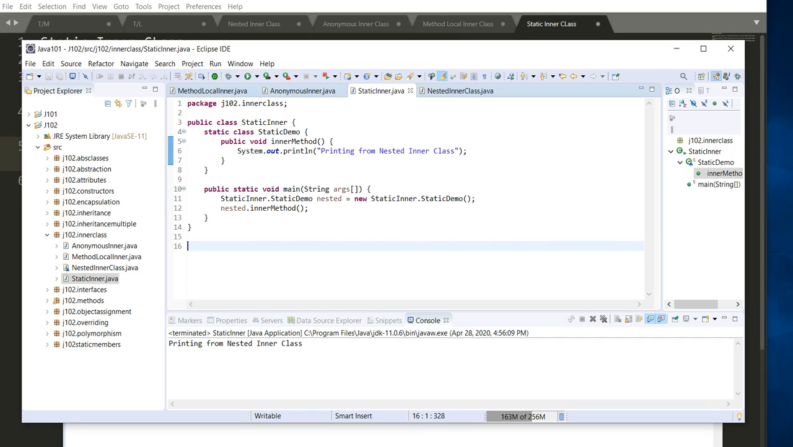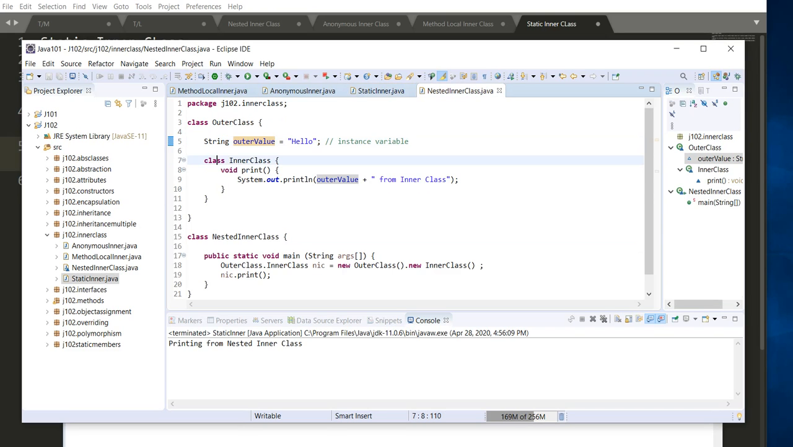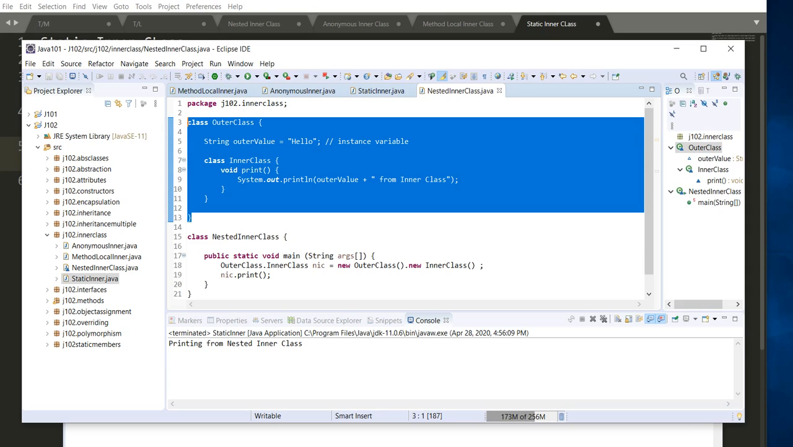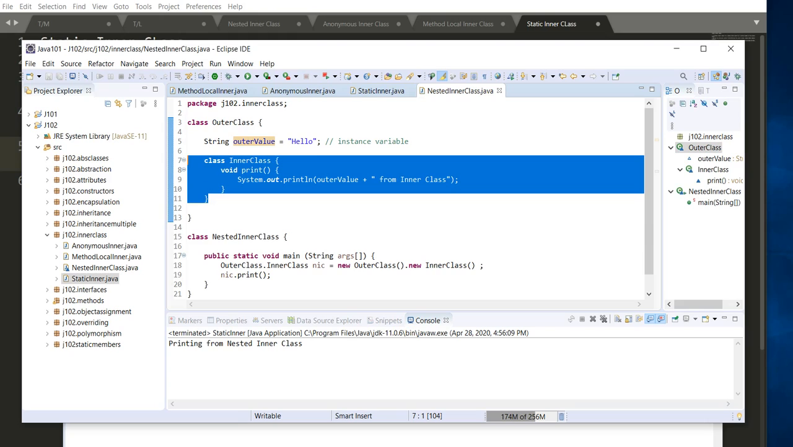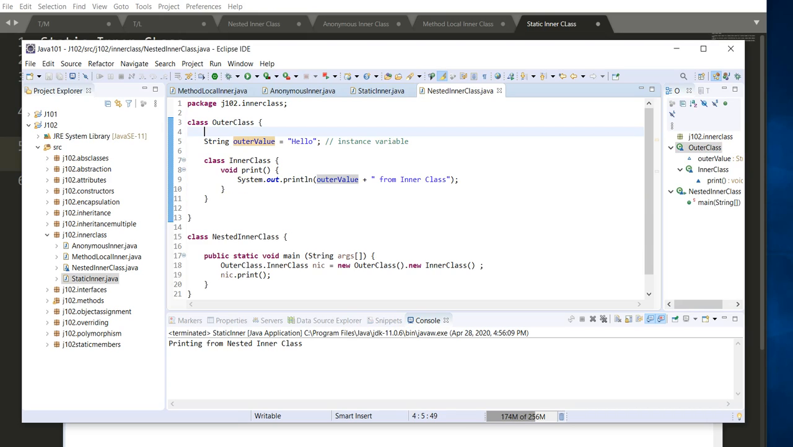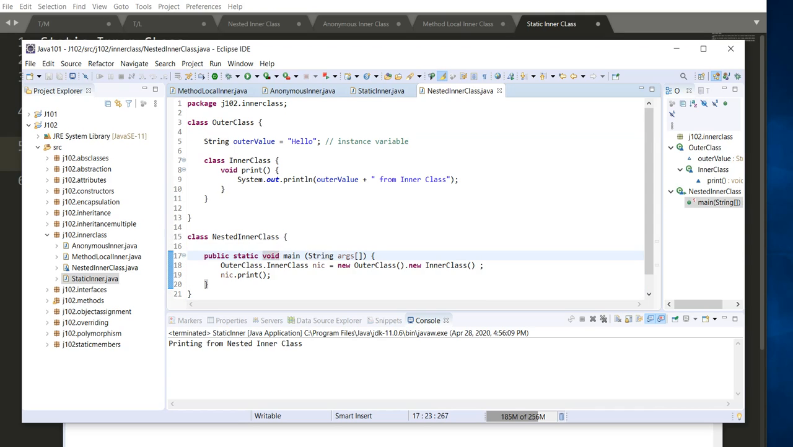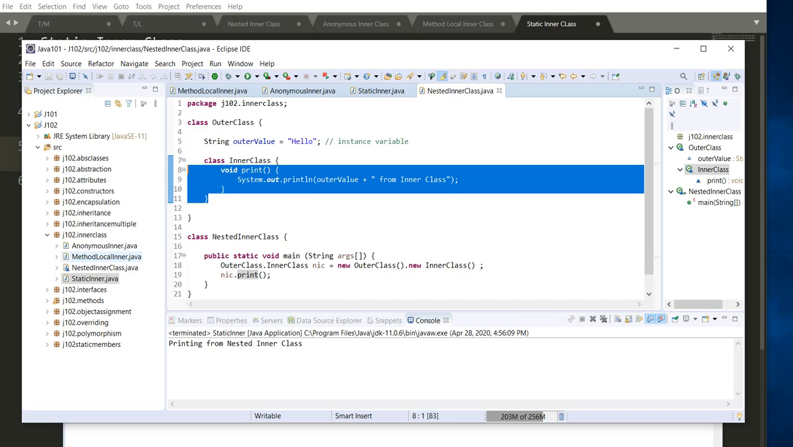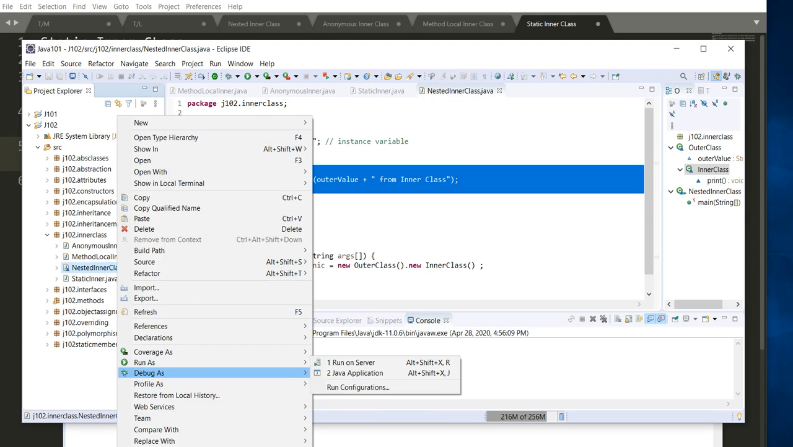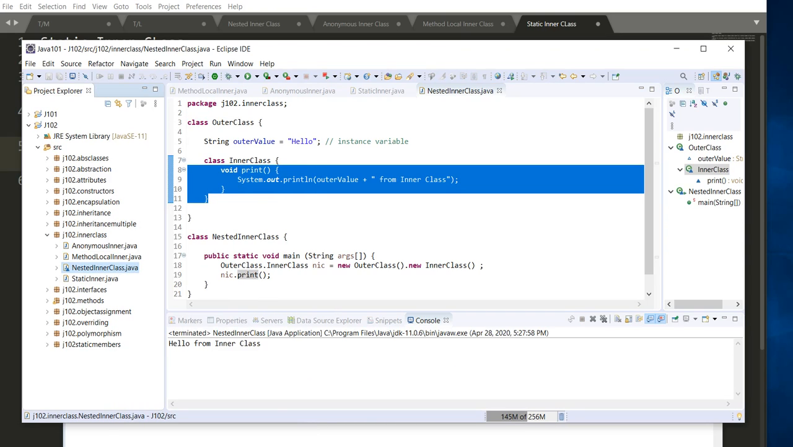If we go here, the nested inner class, you can see that this is my outer class, and within that class I have defined this inner class because it is residing inside of the outer class. And then I have one instance variable, and then this is my driver class, and in the driver class I have the main method, and then I have instantiated it. This is very important because this is how we are going to access the inner class. Okay, so I have instantiated it, and then I am accessing the print method which is defined in the inner class. Now if I run it, let's see how it runs, and you can see hello from inner class.